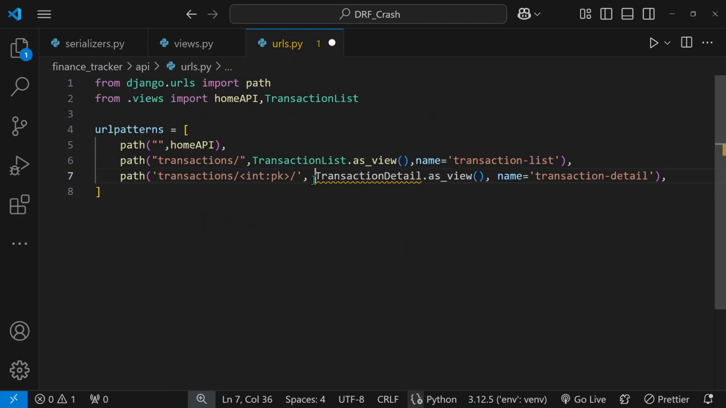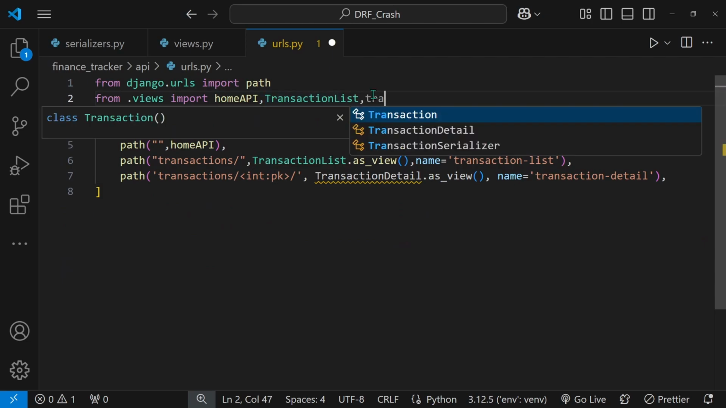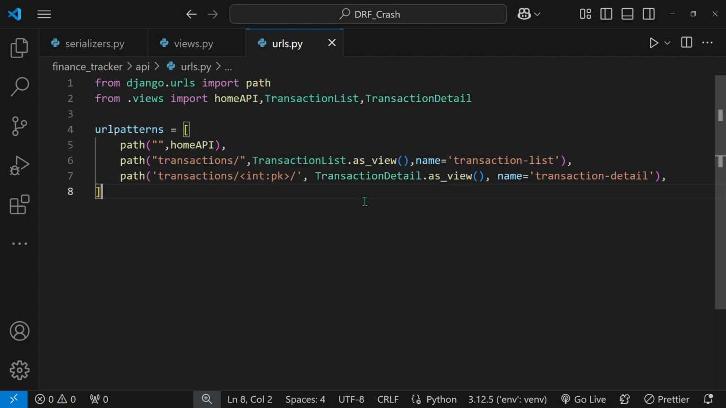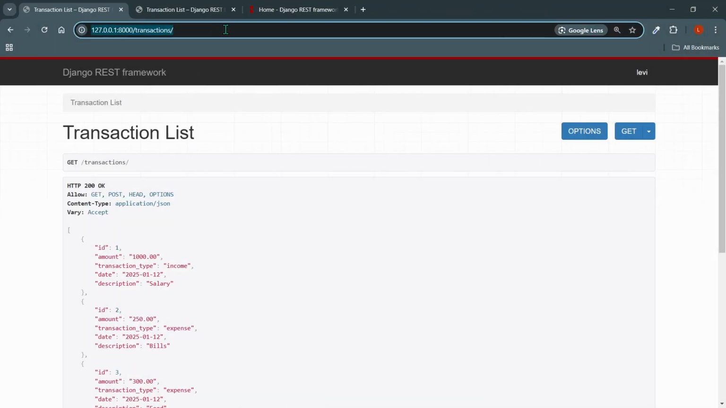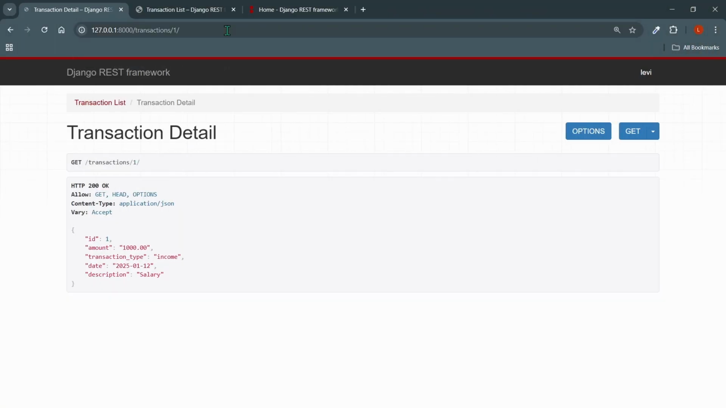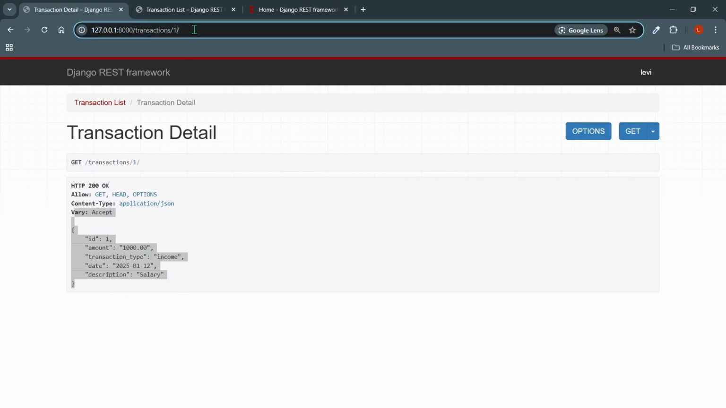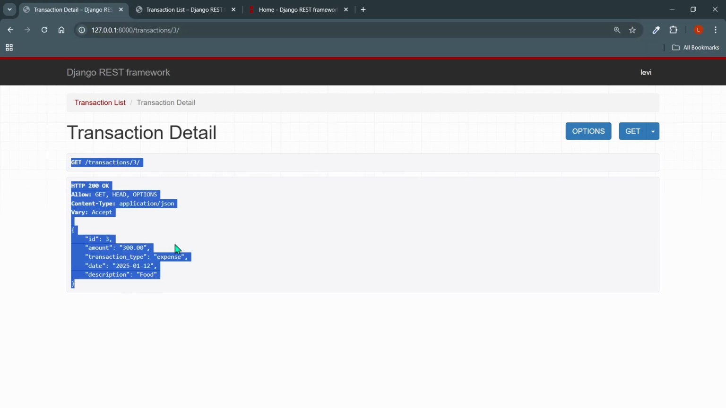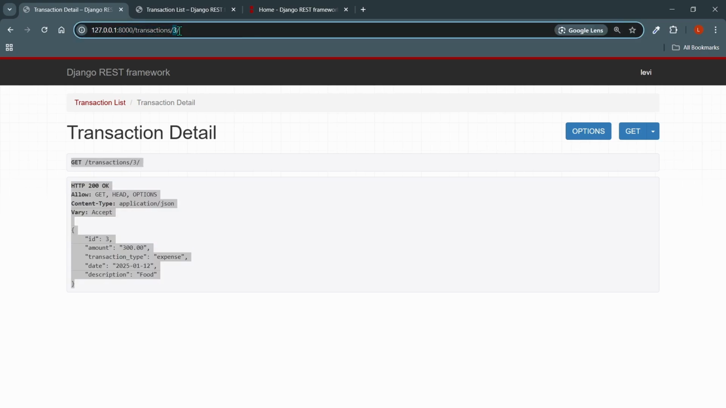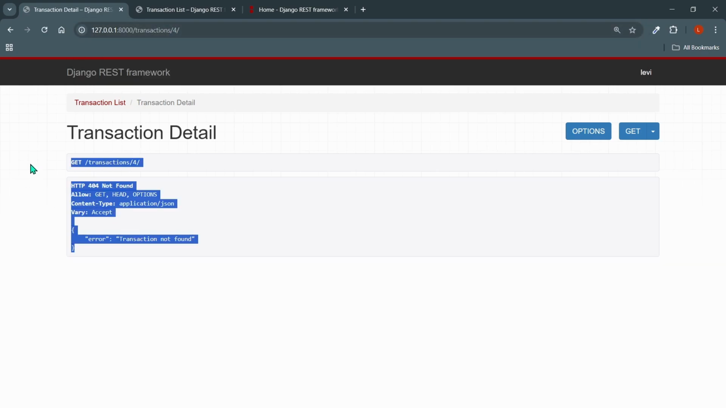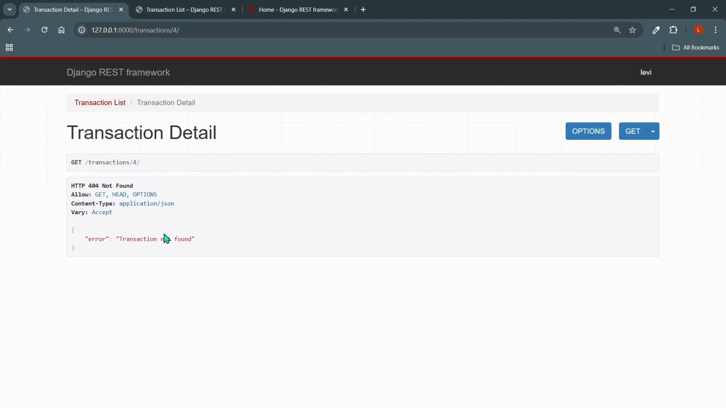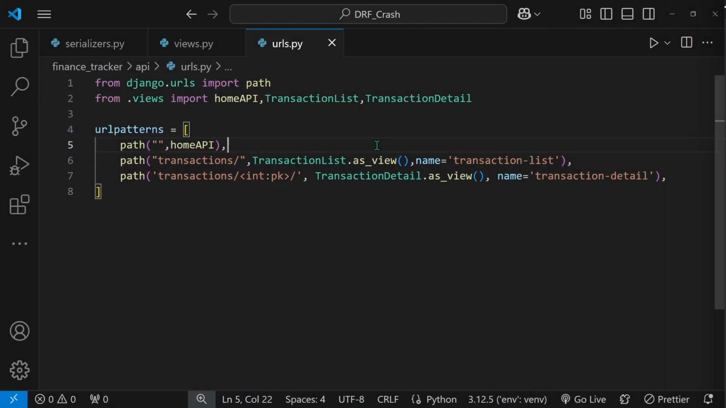That's about it. Now I can move back here, import the TransactionDetail, and I can save the URLs up as well, and we should be able to get this to work. So if I put transactions/1 in the URLs, I will be able to see the income, but I can also put 3 over there and I will be able to see that. If it's transactions/4, an error of this type gets serialized and put back that the transaction is not found, it does not exist. Now let's get back to our project and have a look at authentication.